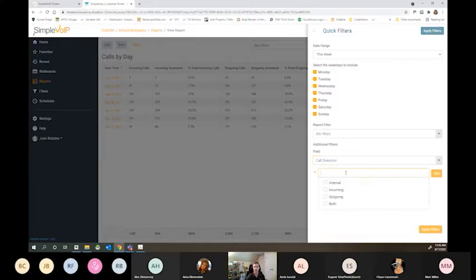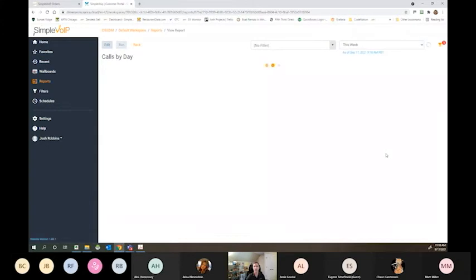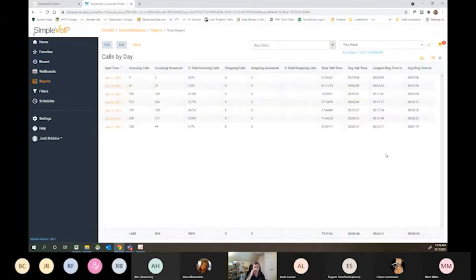kind of gives me a little helper here, so I'm not just freeform typing. Let's go call direction equals incoming. I hit add, apply the filters, rerun the report, and now you'll see an incoming call report only.